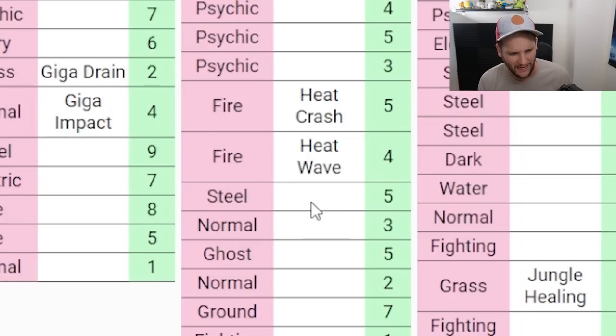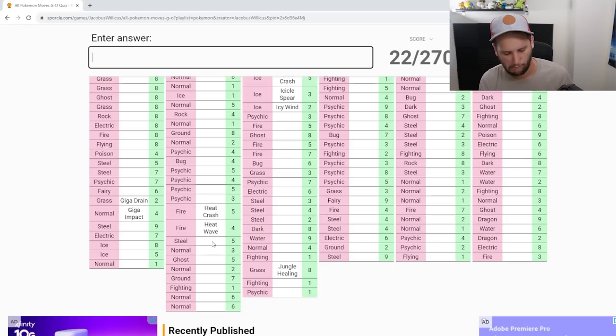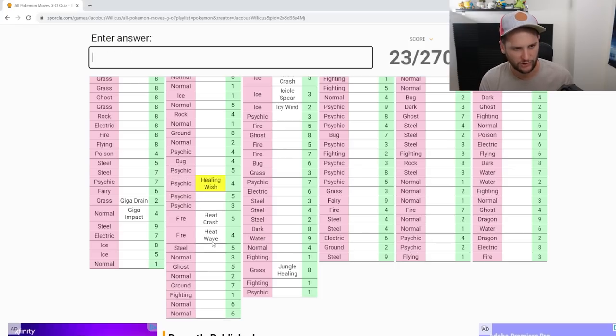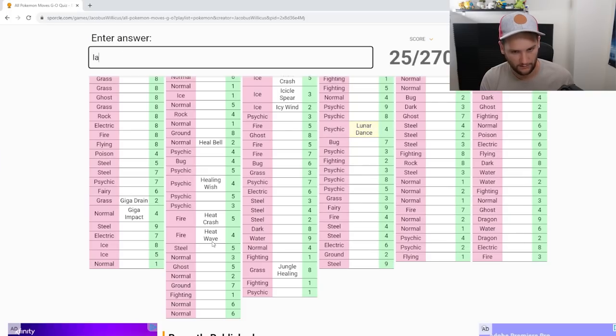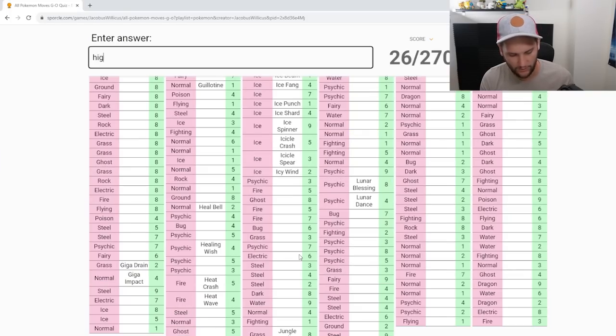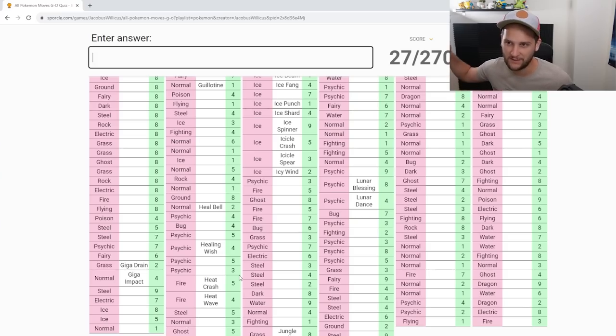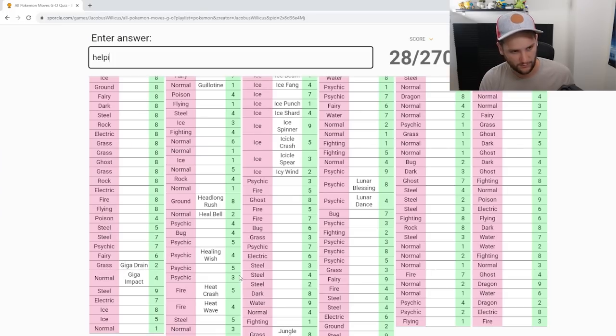What is this Gen 5 Steel type move that starts with H? Huh. Healing Wish. Heal Bell. Lunar Dance. That's a move, right? And Lunar Blessing. High Horsepower. High Horsepower, I'm dead. Headlong Rush? Did you get that from my movements? Helping Hand, that's a move. And then there's Hold Hands is another move, right?